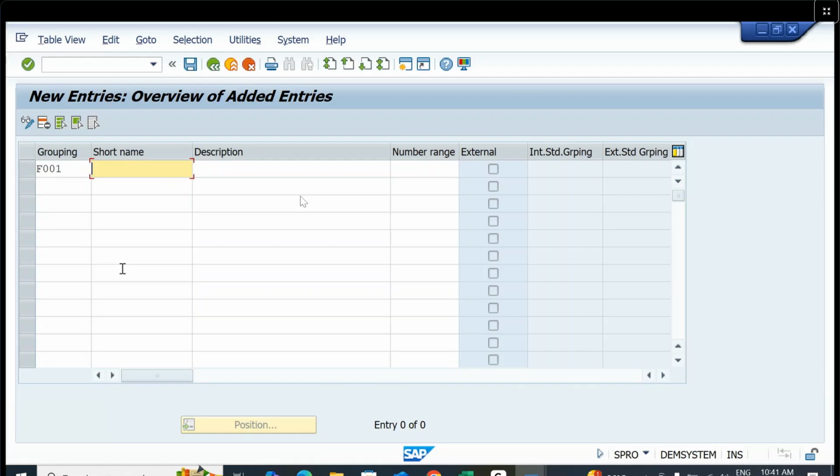F001, I'll say BP1. Number range F1. Mention the number range. You have to assign the number range here. F1, F002, BP2, F2, F003, BP3, F3. Save it. We defined three groupings.